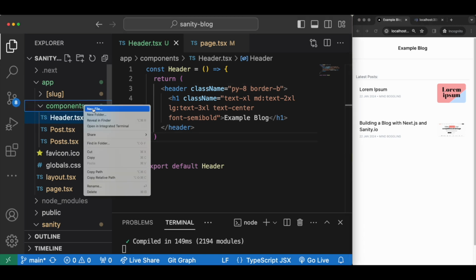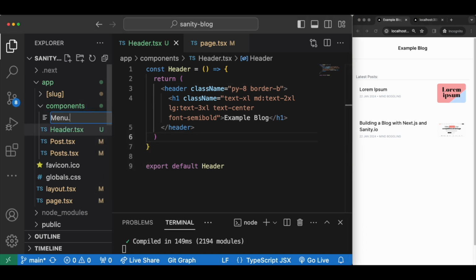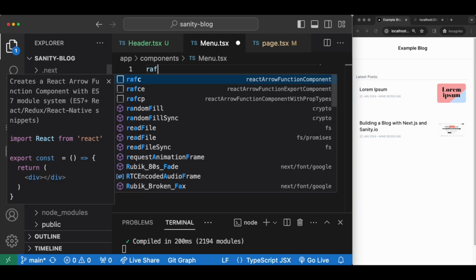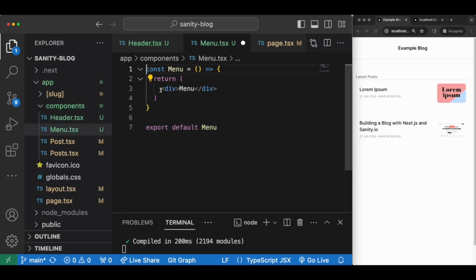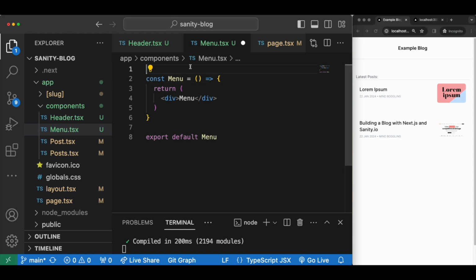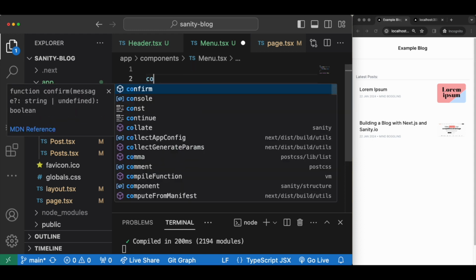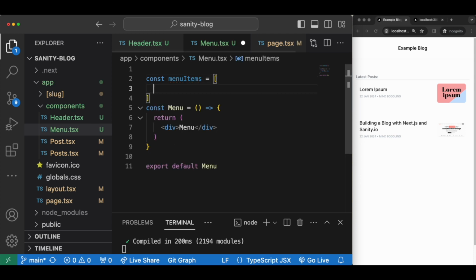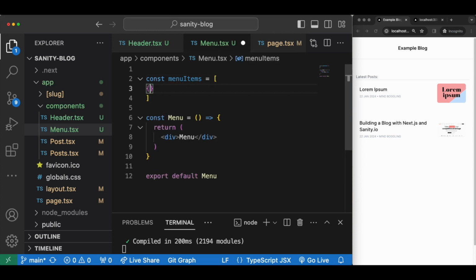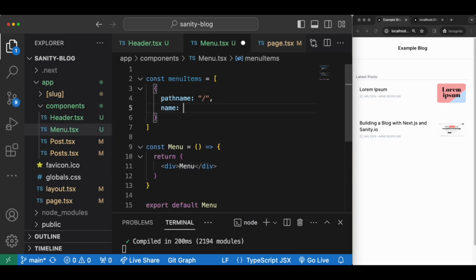Now the nav menus. We'll have a new menus file within our components folder. Usually the navigation links for a blog tend to be the homepage, maybe the categories, maybe an archive, and maybe an about page. I'm going to add it at the top here as an array of objects with a pathname and a name. You'll see why I'm including the pathname in a second.